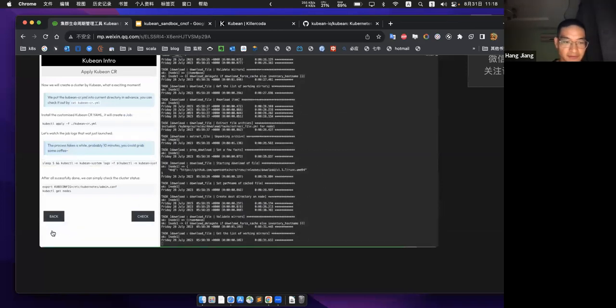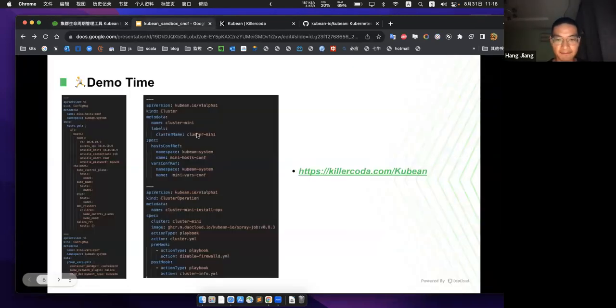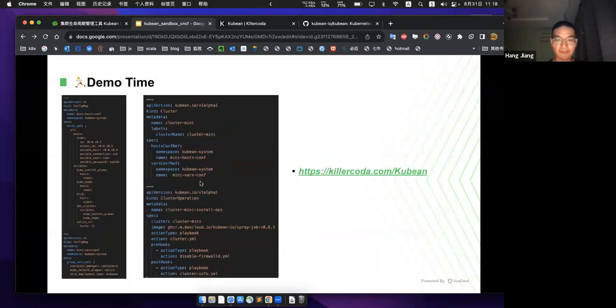Okay. Here we can see the output of the kubespray job, this log output. And let's go back. Click this link for more tutorial.